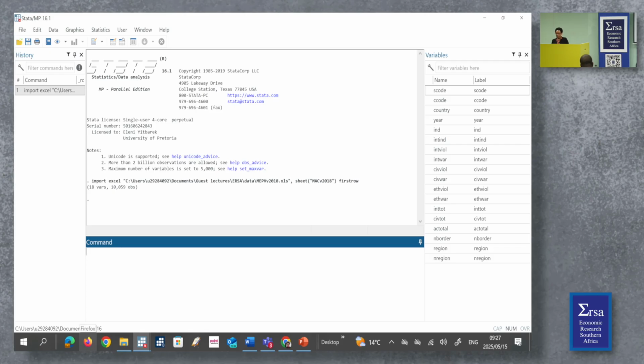Before we do that, I need an ID to identify my countries, and I don't have an ID in this particular data set. Again, it's not a crisis. Most of the panel data don't come with IDs. The ID is to identify each country. So Afghanistan will be 1, Albania will be 2, Botswana will be 3. That's the ID, because Stata uses numeric data to run.